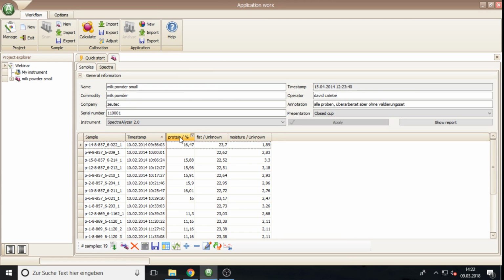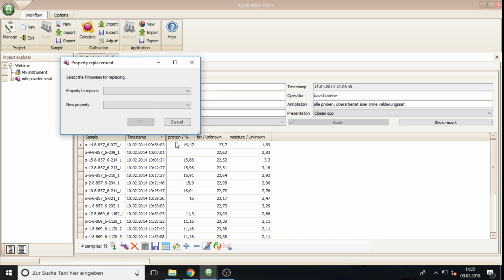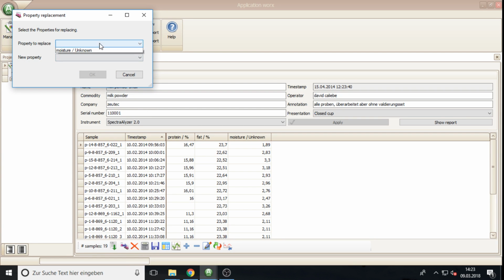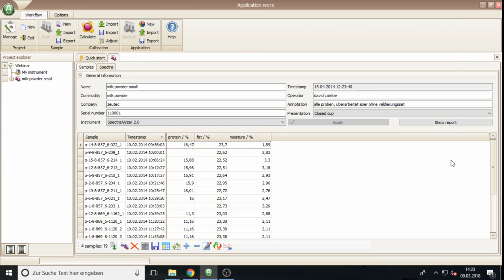And now you find here your protein is filled up with reference values, and we have additionally fat and moisture with unknown units, and this is of course not what we want. We want to keep the information about the unit, and thus we will replace now this fat with unknown unit by fat in percentage. Click on OK, and therefore we could use this button with the two arrows once again for moisture unknown by moisture in percentage. Click OK, and now our batch is completely filled up with all the reference data.